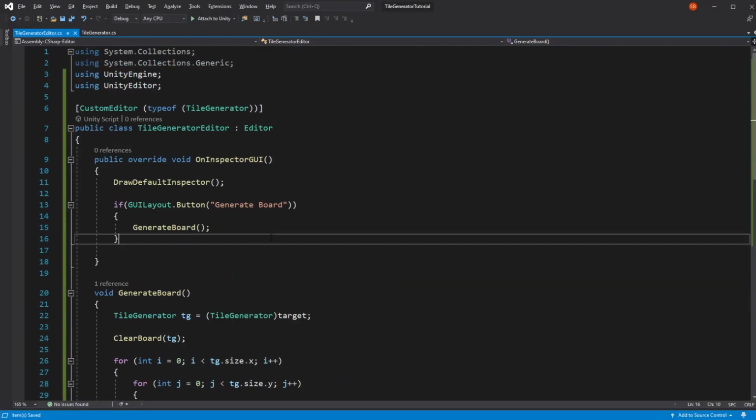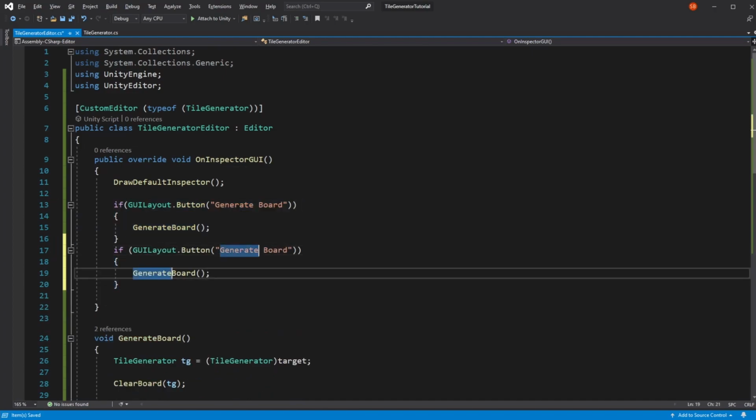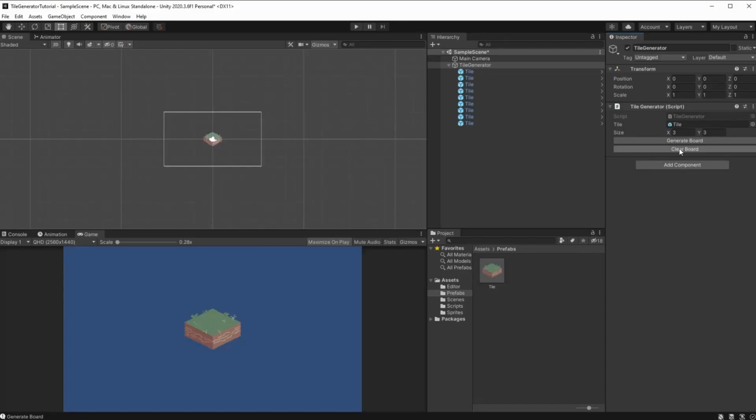Another thing we can do is we can create a new button. We can copy this, paste it over here, and we can replace generate with clear. And now all we have to do is send the reference to the tile generator that is our target. Saving this, we can see now that there is a clear board button that clears our board of every tile inside of it. So we can generate again.